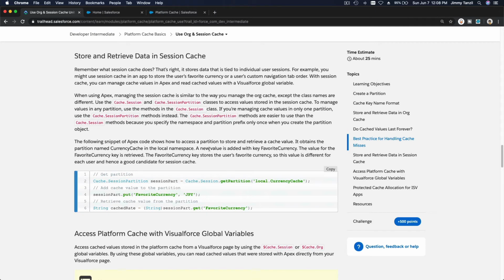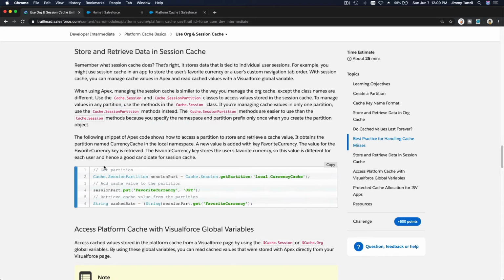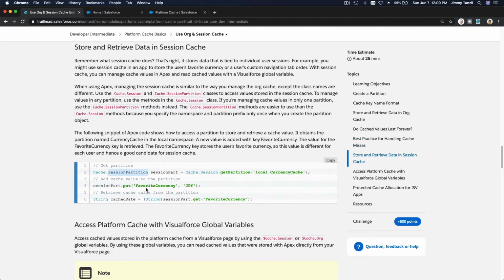Store and retrieve data in session cache. So same thing, you get the partition and then you call sessionPart.put. So it's session part, not the other one, because it's the session partition, not the org partition. That's the only difference, and the other stuff is exactly the same.